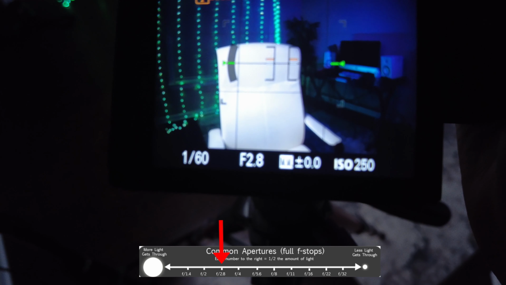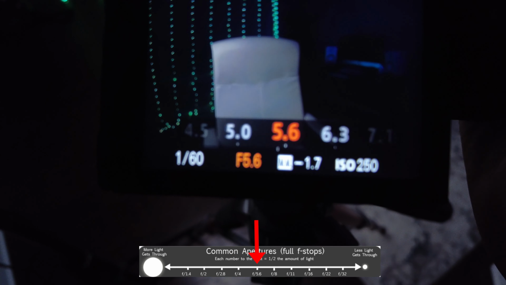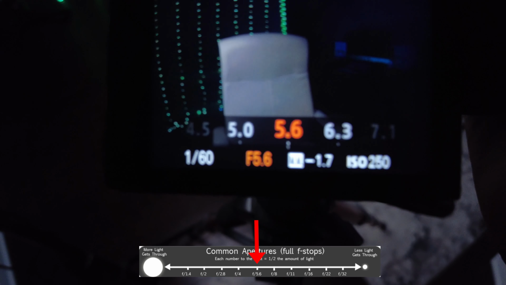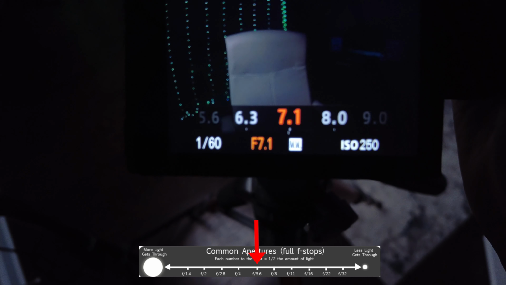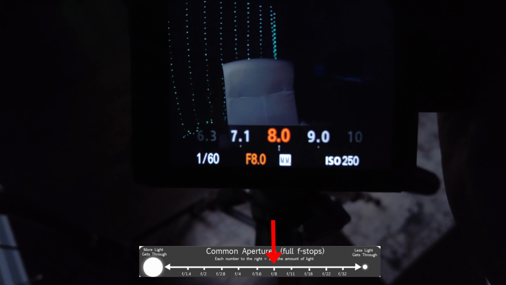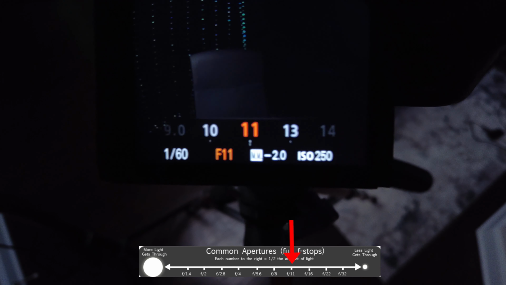So let's count from f4. From f2.8 to f4 is a full stop. From 4 to 5.6 is a full stop. From 5.6 to f8 is a full stop. From f8 to f11 is a full stop of light. So that's how many stops, guys.